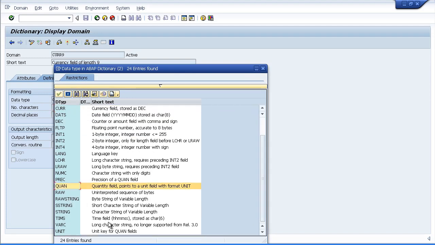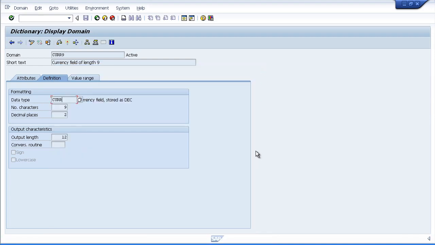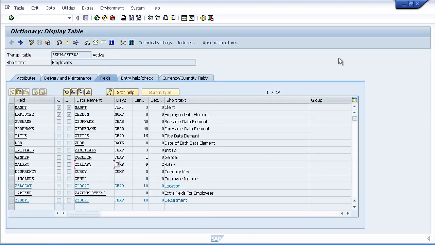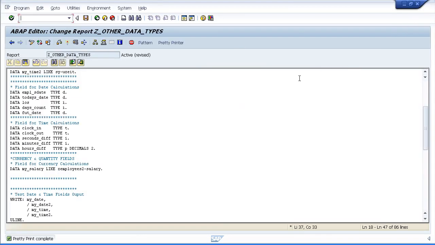Here we go. And instead of having a currency key, they will have a unit associated with them. So let's step out of this and go back to our program. Let's go on and create an example to calculate an employee's tax and net pay amount.